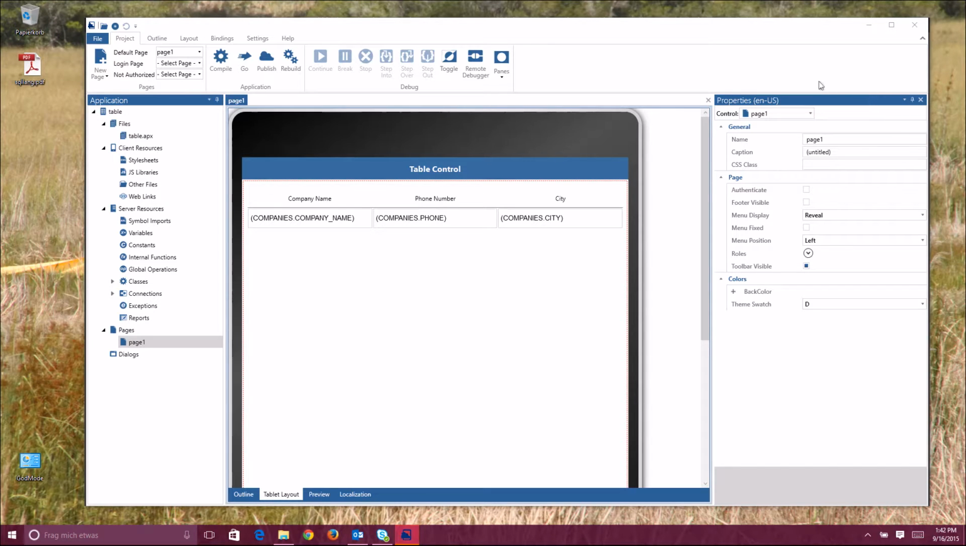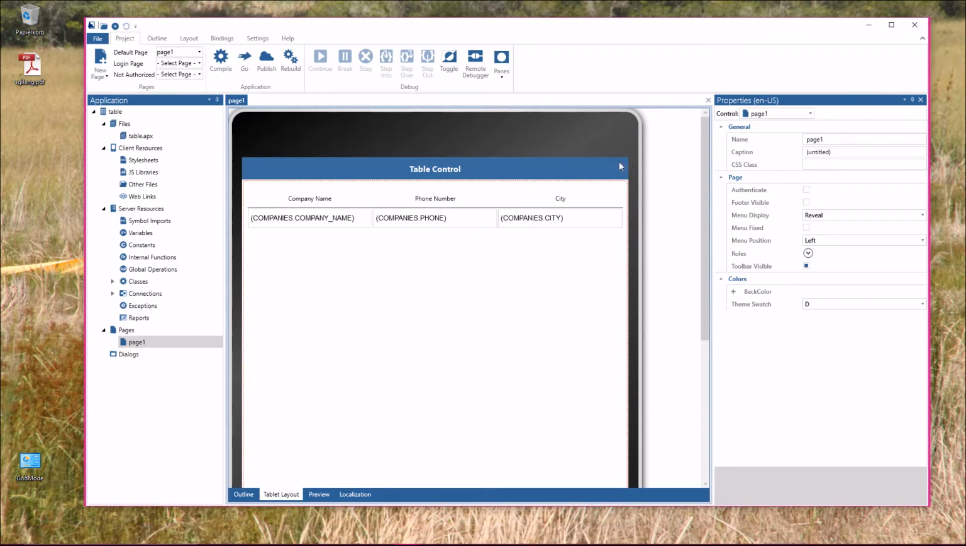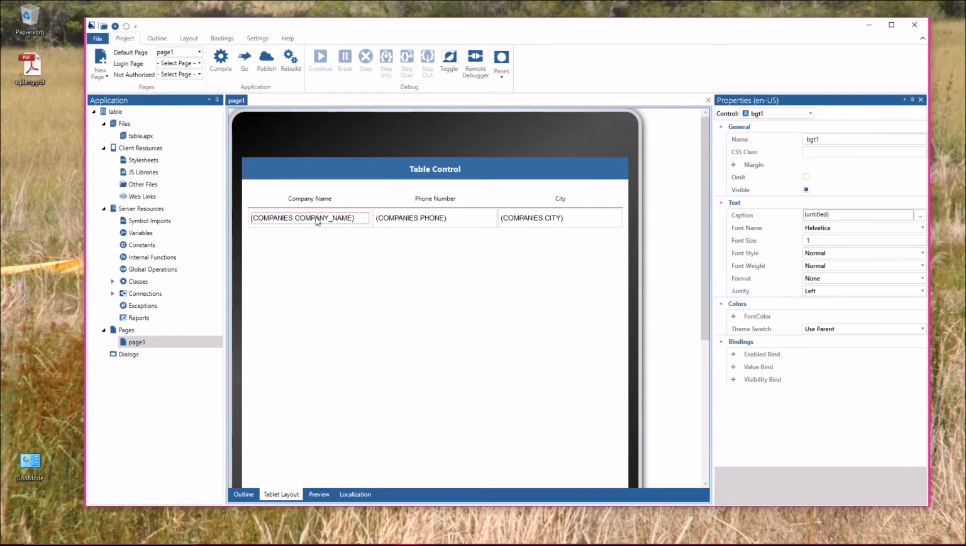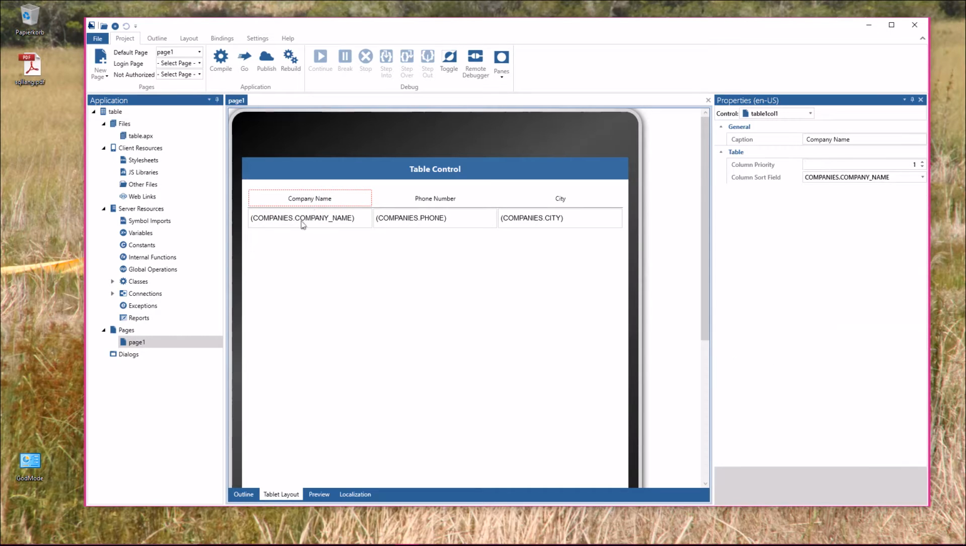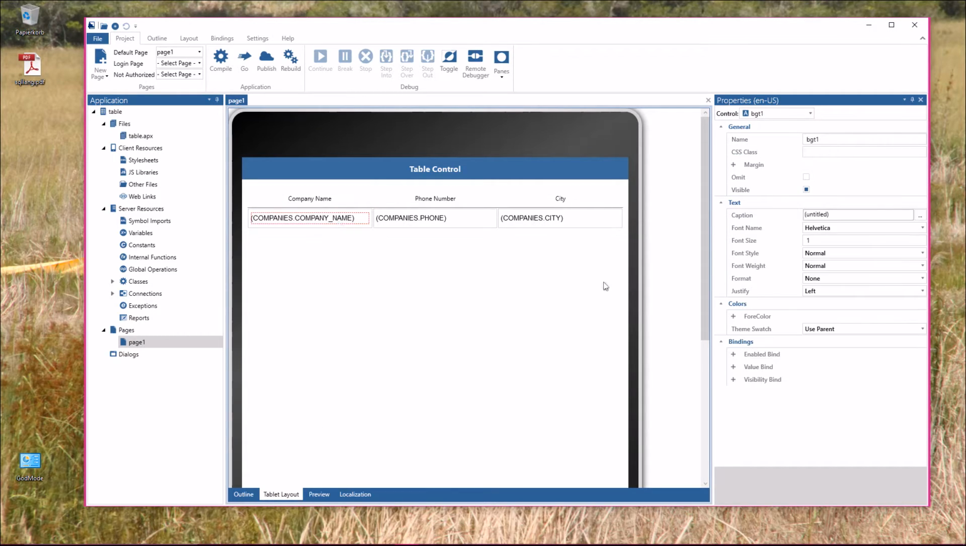TD Mobile 2.0 table control. You see that table control being used here. The table has columns, column headers, and you see column headers can have a sort field associated with it. If you click on a single column value, then you see that we do have the usual data binding available.